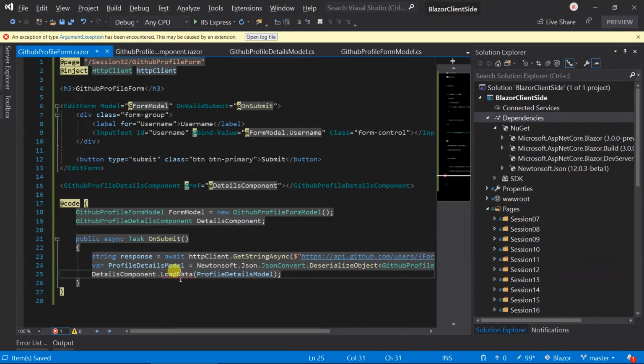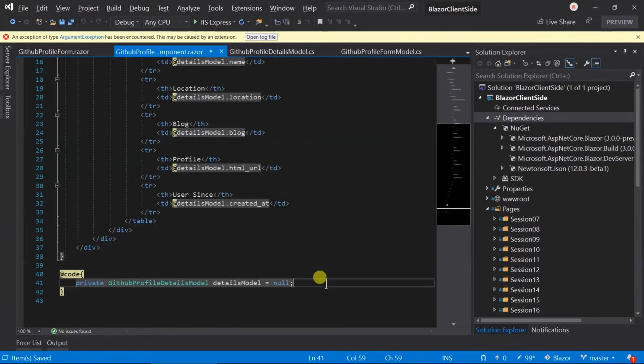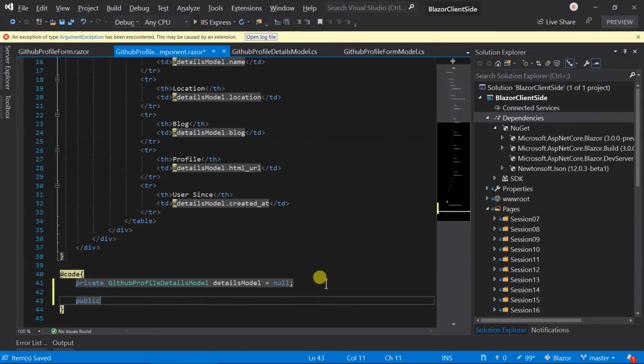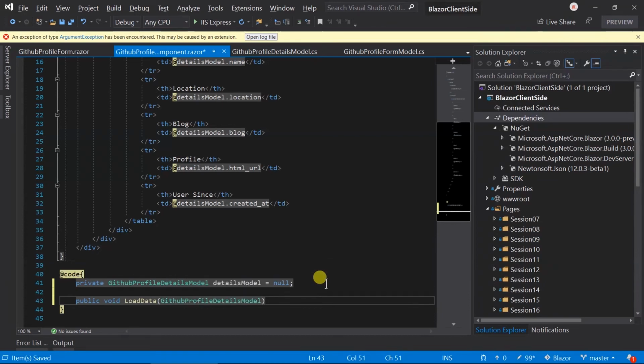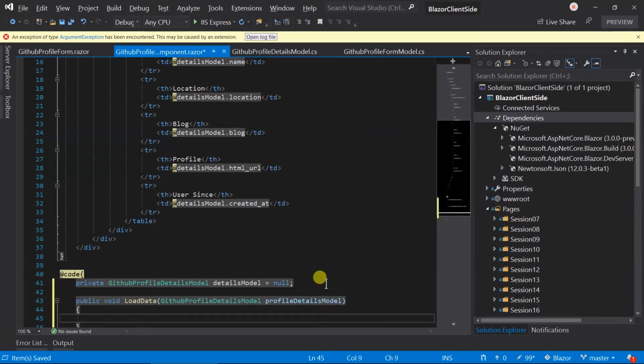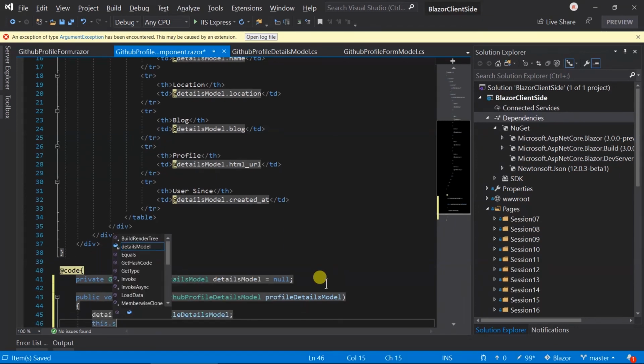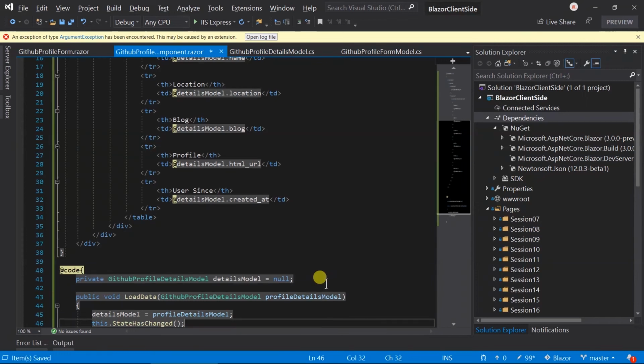Now we need to create this method in the component. We will get the profile details model in the parameter. Now let's update the local field and call the StateHasChanged method to update the user interface. Now we have completed all the changes. Save the file and run the project.